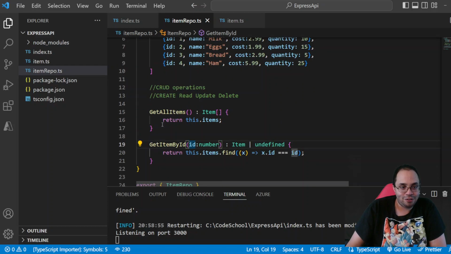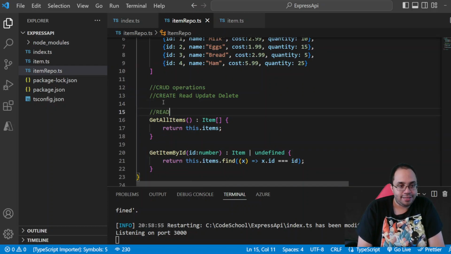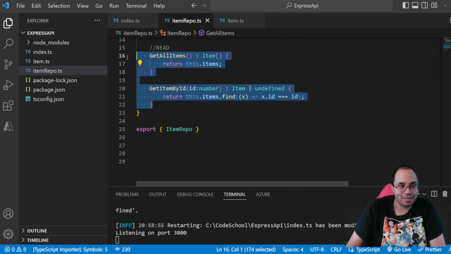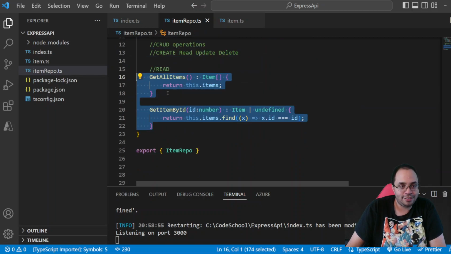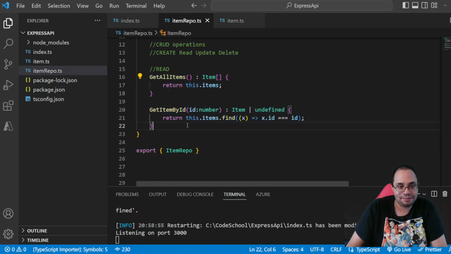So I've got my read function. I'm going to put a little note here. This is the read. These two right here are the CRUD functions, the R in CRUD. This is read. It just gets data.